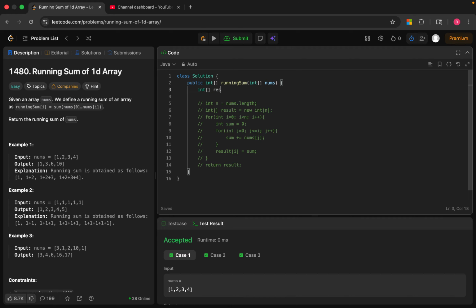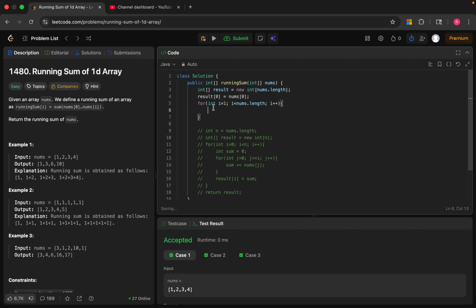Let's initialize the array int of, okay, it's not length, and the first element is nothing but the current element, the first element at index 0 of the input array. So let's assign it, and index 0 is already taken care of, so we need to start from index 1, I less than nums.length, I plus plus, and here the result of every index is nothing but the previous sum plus the current element. So result of I minus 1 plus nums of I, and we will return the result.